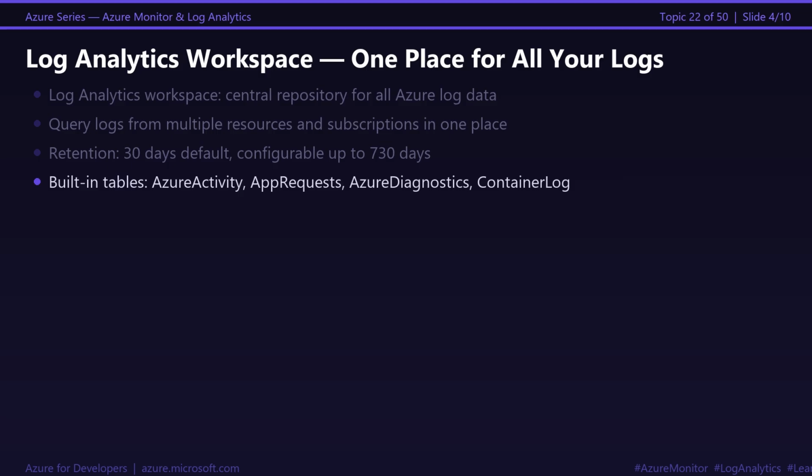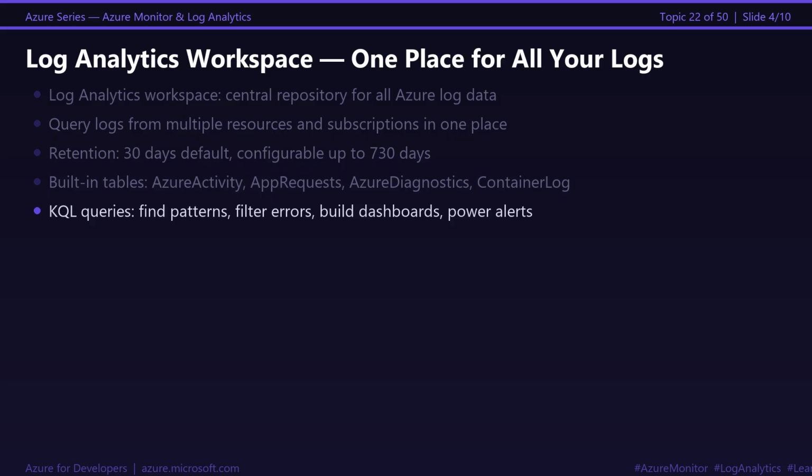Query 1, find all Azure deletions in the last hour. AzureActivity, pipe where OperationNameValue contains delete. Who deleted something? You will know in 2 seconds.